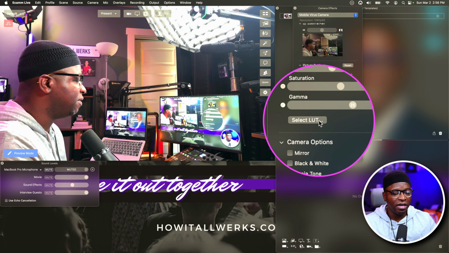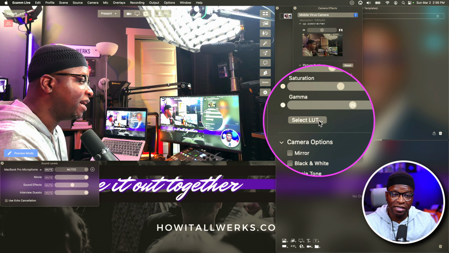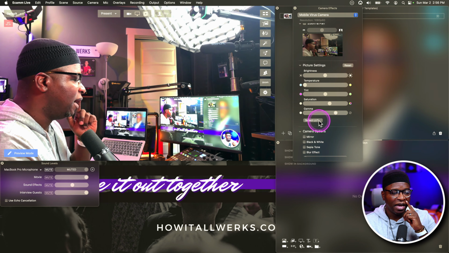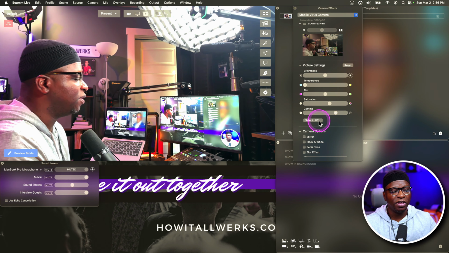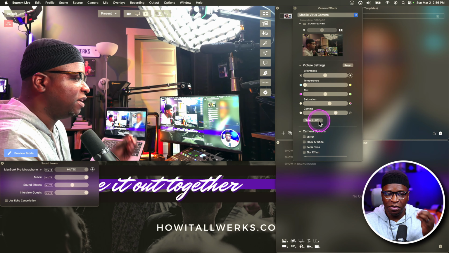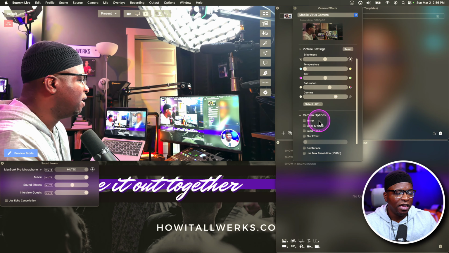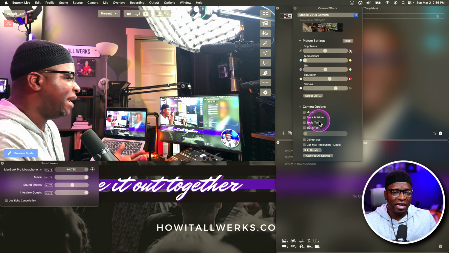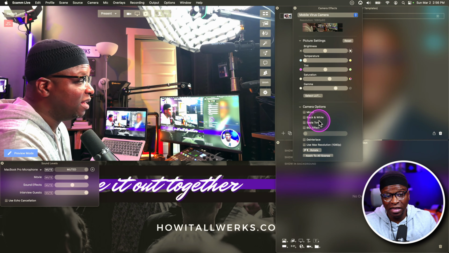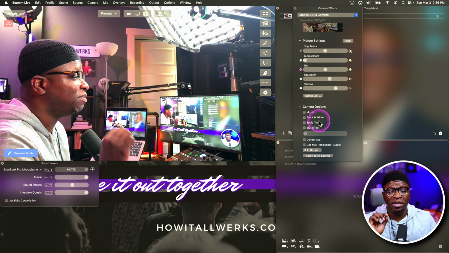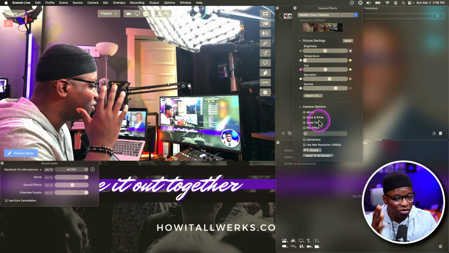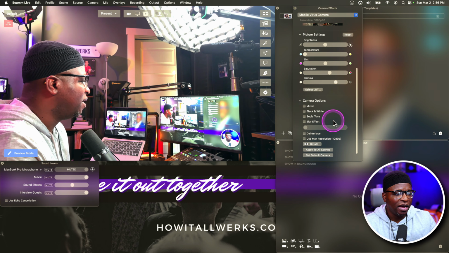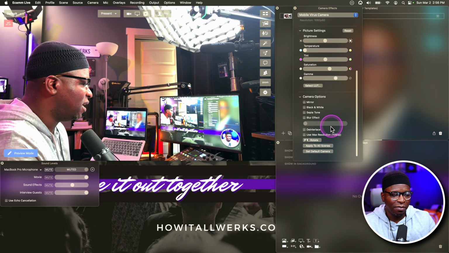You can even here in camera effects select a LUT, a lookup table for your camera that allows to give you a certain picture profile. If you're shooting in flat or raw, you have the ability to add a LUT to your camera here in Ecamm, and that comes in clutch because many of us are using this to stream. So that is a really great thing to have with your streaming setup.